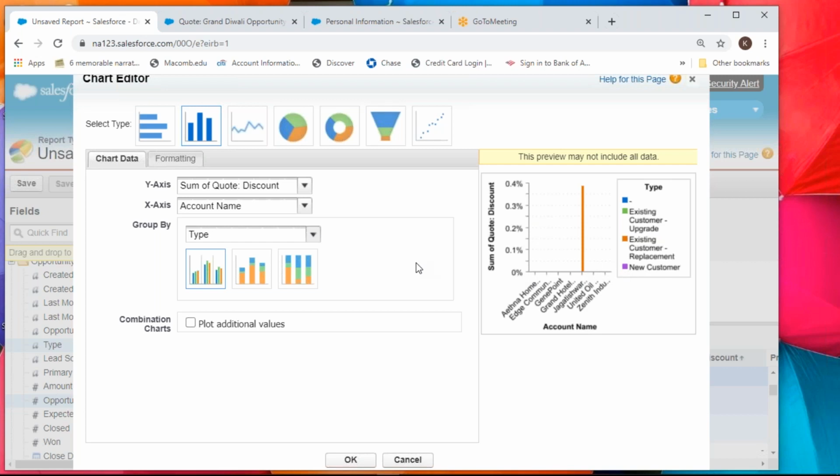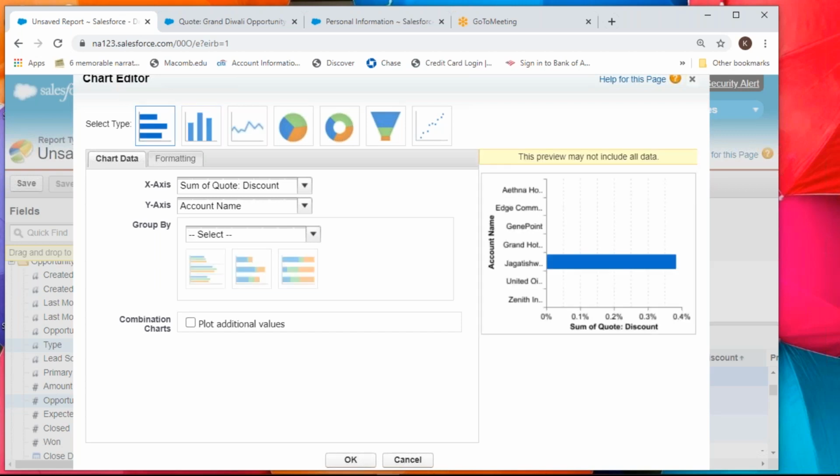Okay, so y-axis can always be of a number. But here if you see, the x-axis and y-axis are being changed. X-axis is giving you number, y-axis is giving you the name. Based on the type of the chart, x-axis and y-axis will always differ. However, one thing you need to remember is one of these will be the sum column and another one will be the group column.